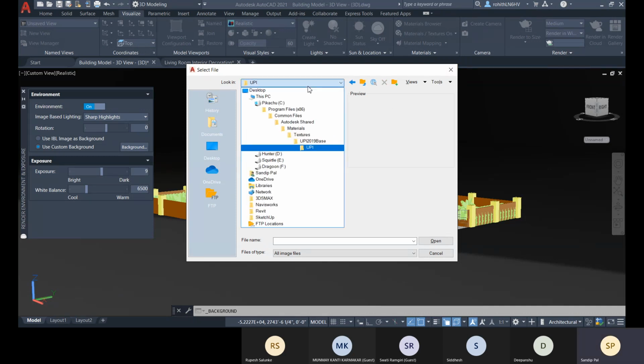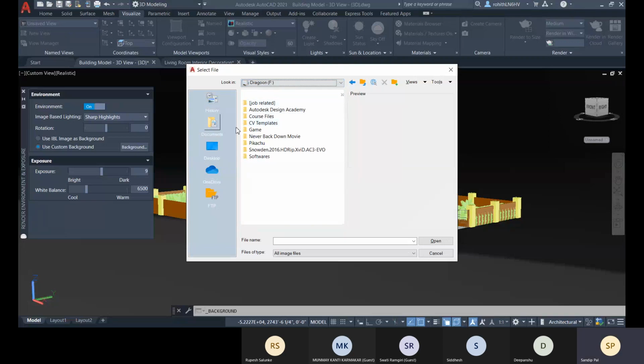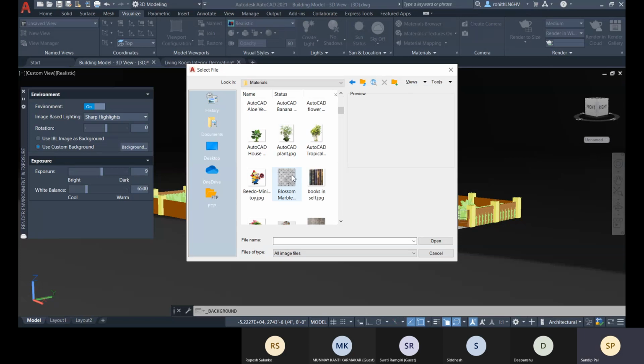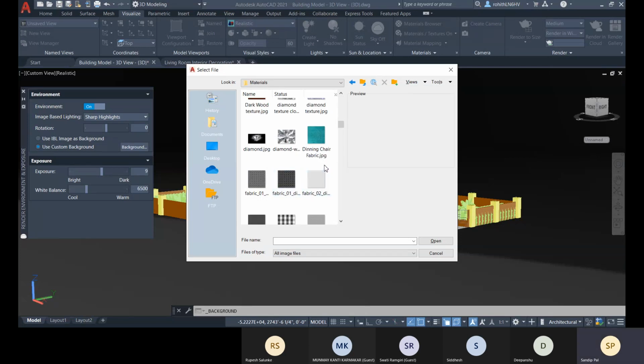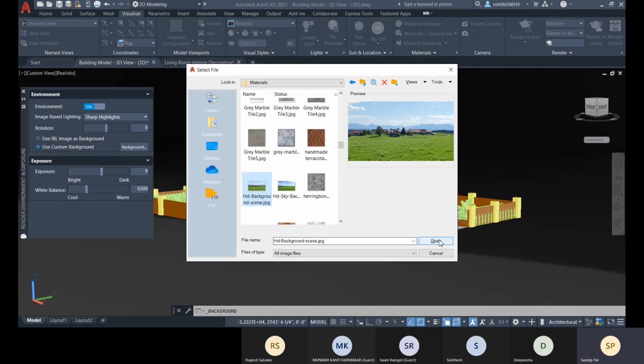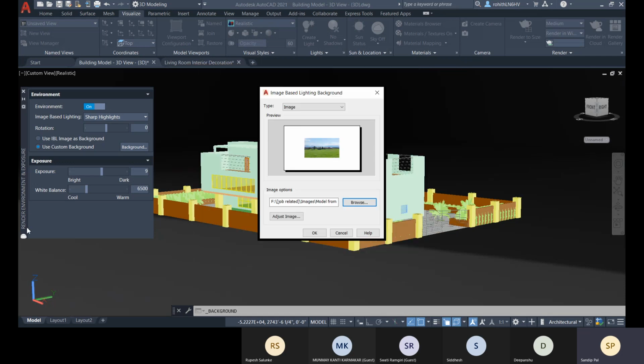All right, so let me just access another file. Let me see here. I have some sky options. Okay, so let me choose this one. I can choose this one also. And this is a JPG image. Let me click on Open.